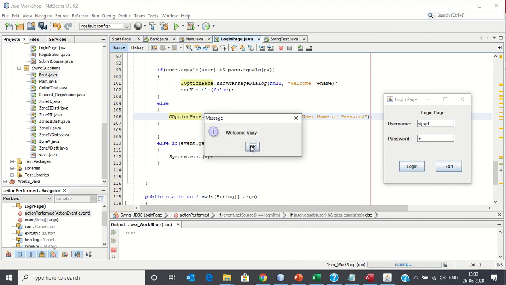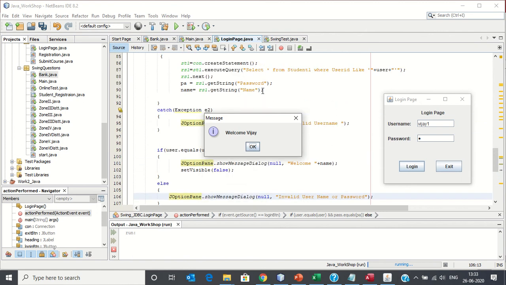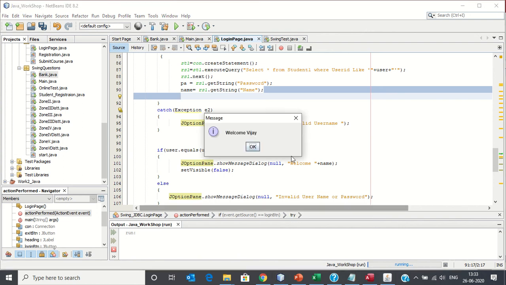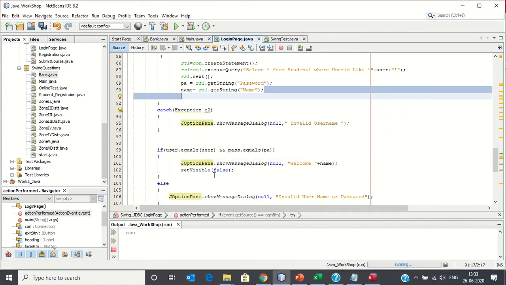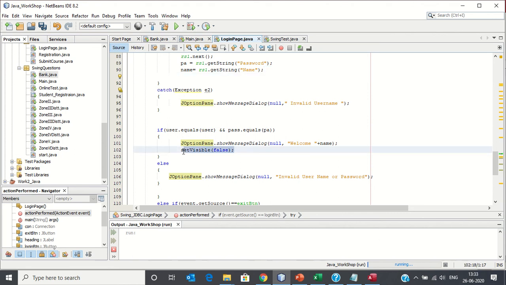It will be fetching the value and comparing it with the value from the database. So this is now working correctly. The connection is established with the database, and we are fetching the value from the database. Vijay is the name that is fetched from the database. You can see it in the name variable. If I click on this, then you can see the program is completed, and the frame is hidden due to the setVisible false method.